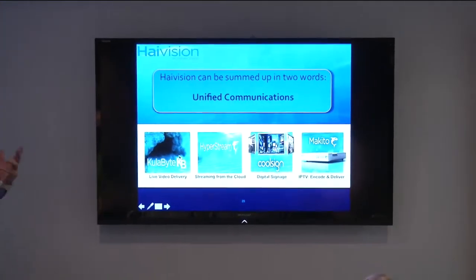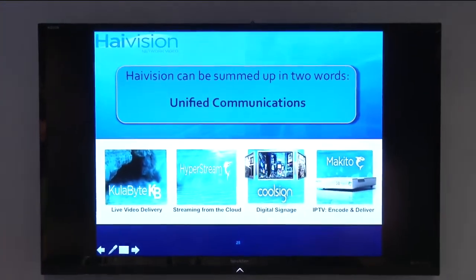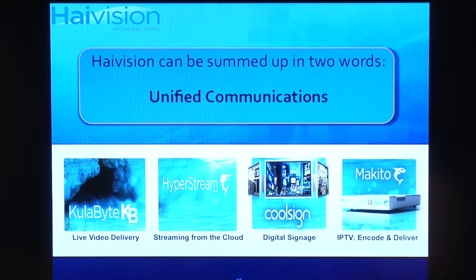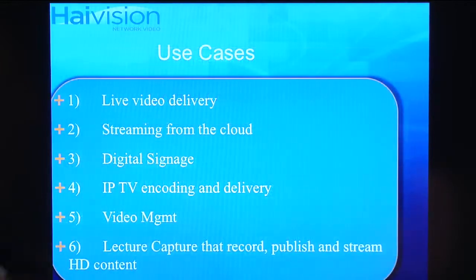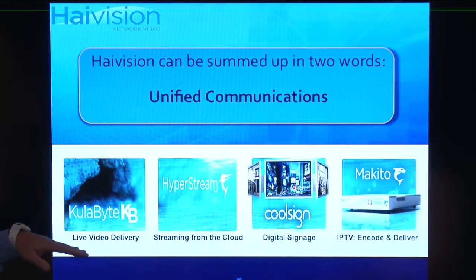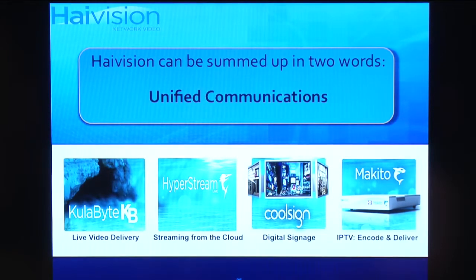So unified communications is their big thing. Besides having control of my video and how it's viewed, we also do a couple different things. Number one, Coolabyte is a product that they have. I'm sorry, it's auto forwarding. Coolabyte does live video delivery to the internet. Coolabyte are standalone encoders that we can point this whole system to deliver it to the internet.